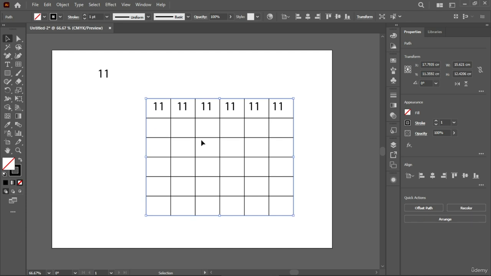Now this is how you basically can create the calendar. And let's say I want to remove this, and there you go, we have quite a starting design for a calendar, as you can see over here.